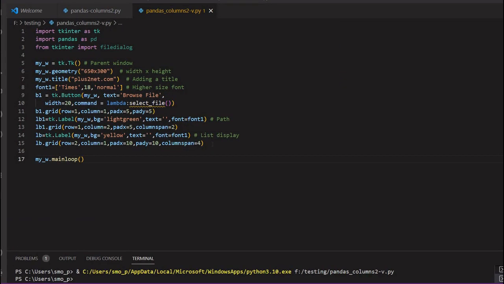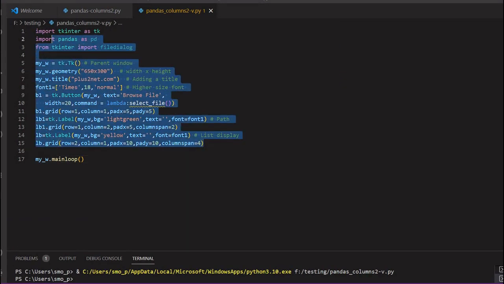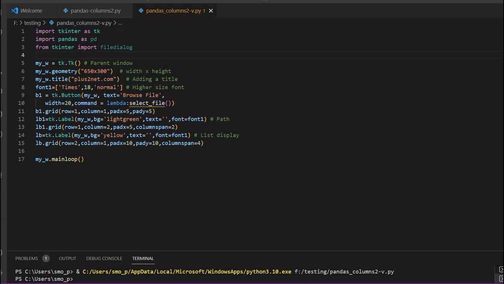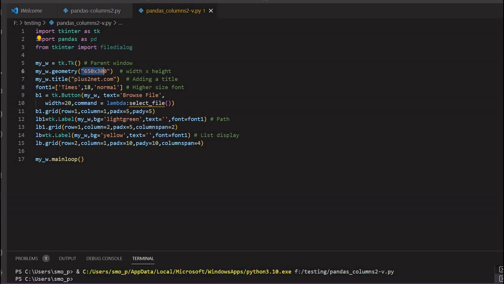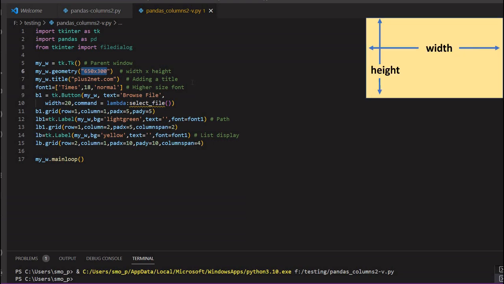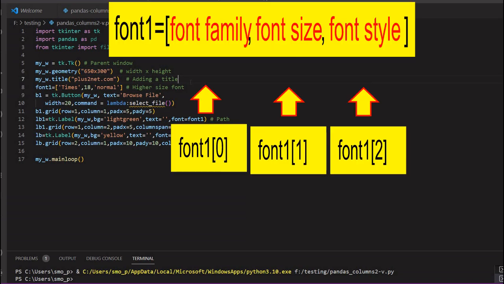This is our starting code. We are starting from here with a blank Tkinter window. So first we are importing Tkinter, then pandas, then the file dialog, because we will be presenting user a dialog box to select the file. So here it is. The width is 650, 300, the width and height. You can change it whatever you want. Title, and for a higher size font we have used this.